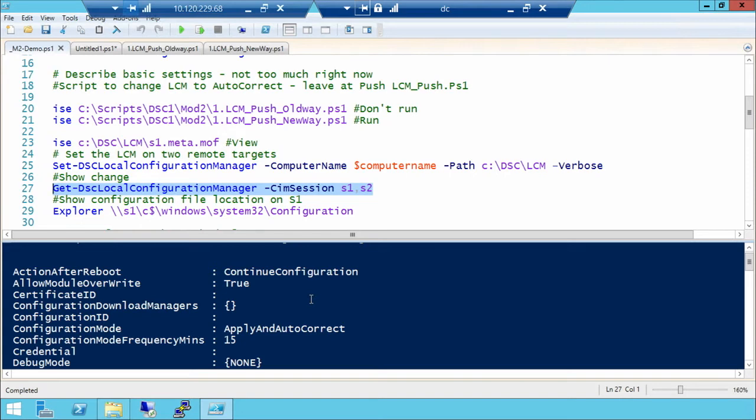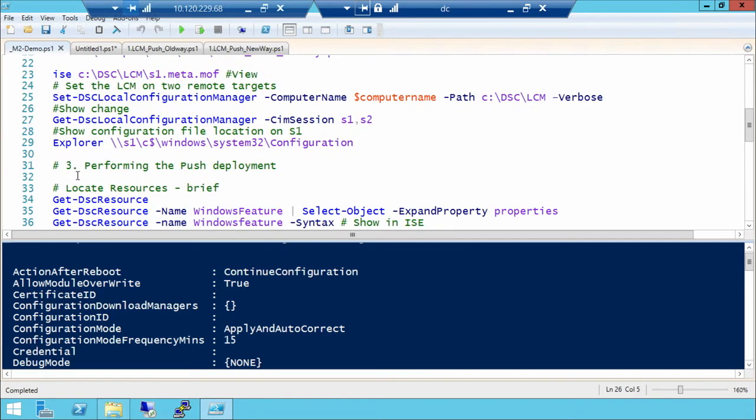We're going to make a configuration document, and we're going to make one that's going to deploy a web server. I'm just so happy. It's weird.